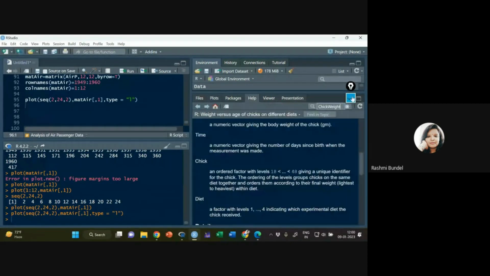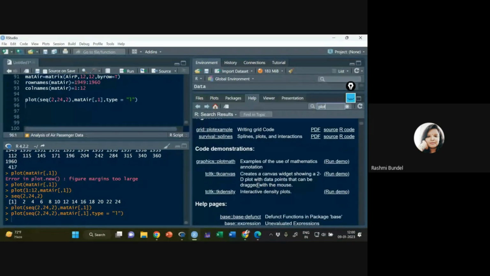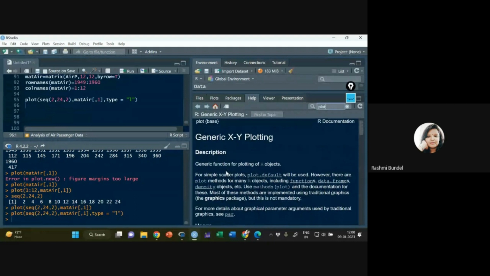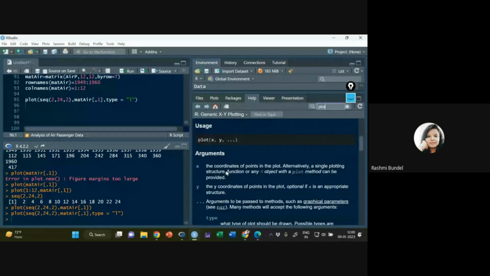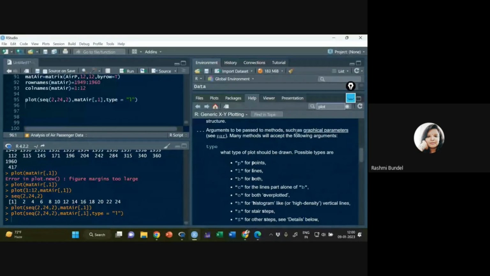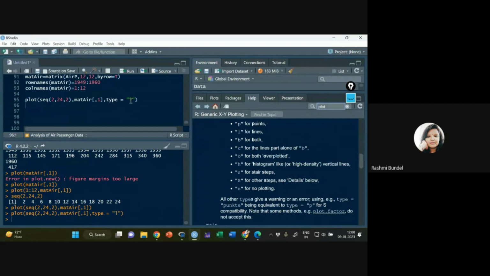So let's go to help and find out what plot offers us. Plot is in the base package, and there are various arguments to be passed. For type, we have points, which by default plots points, then lines, then both. We can go with both as well, B.